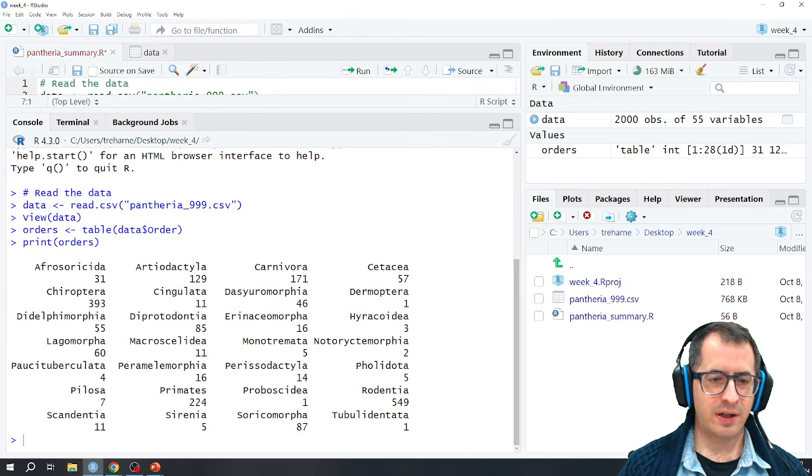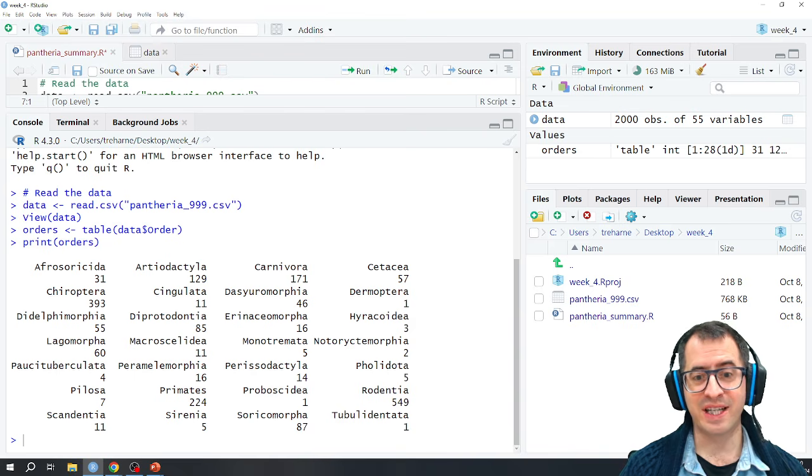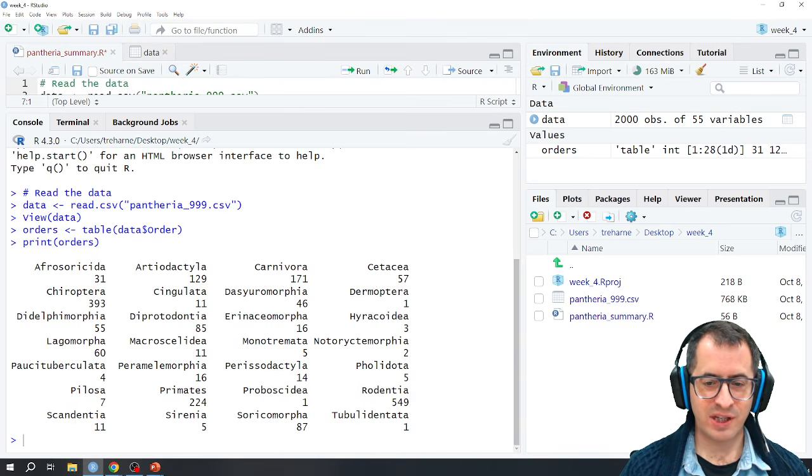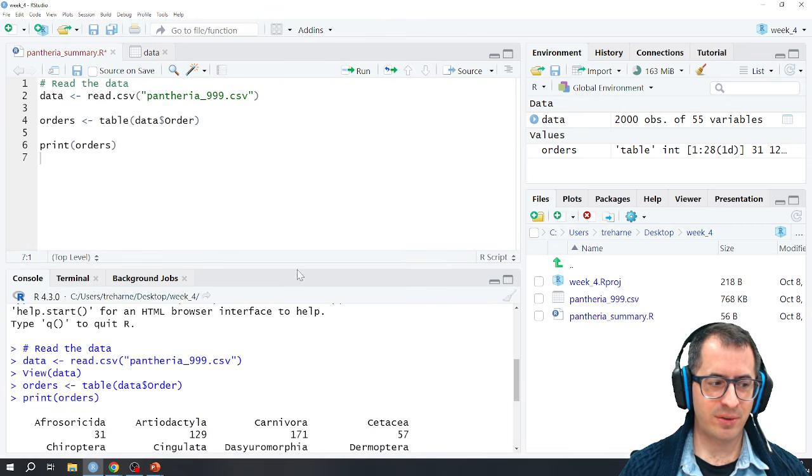So it's given me every single unique order, alphabetically, by the way, and it's also given me a number underneath, which has counted how many rows there are of each. And I should be able to see which one. It's this: Rodentia has 549 rows. So Rodentia has the most rows. Okay, so I've answered that question.